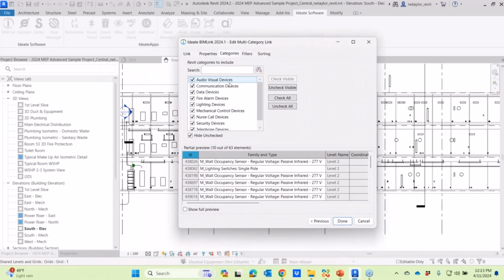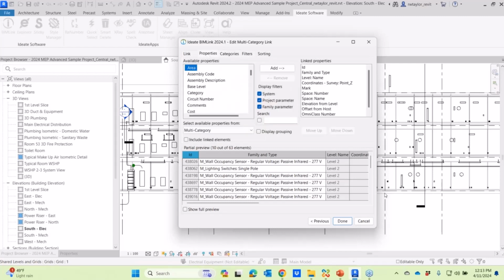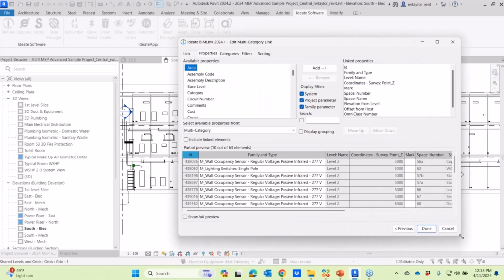So I'm going to just select devices, select next, and it's going to then review and pull the information. And it says, okay, these are the categories for the devices. So we have audiovisual all the way down to telephone devices. We can choose to uncheck or check individual categories if we like. I'm going to keep all of these. And then the properties are basically the properties that I'm going to be sending out.